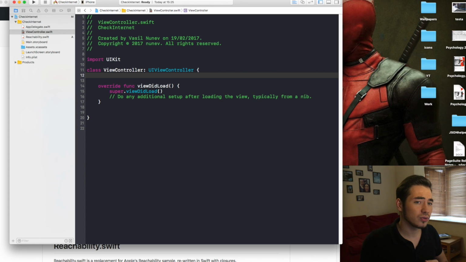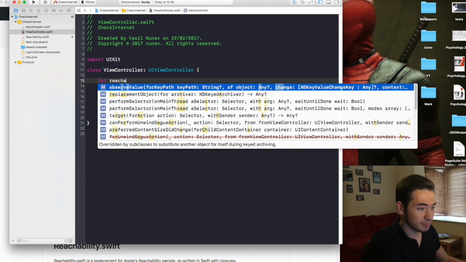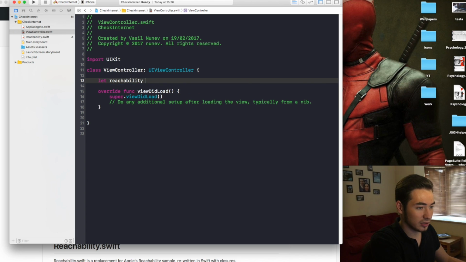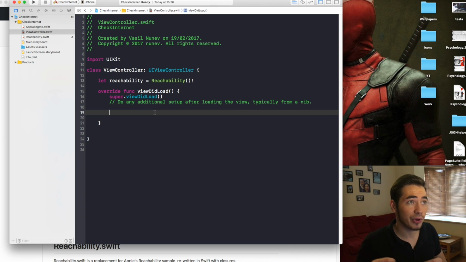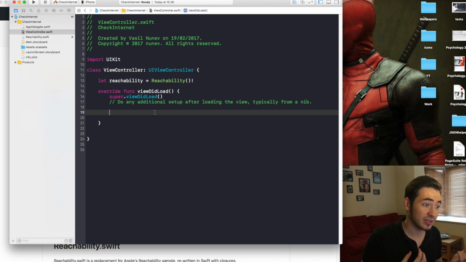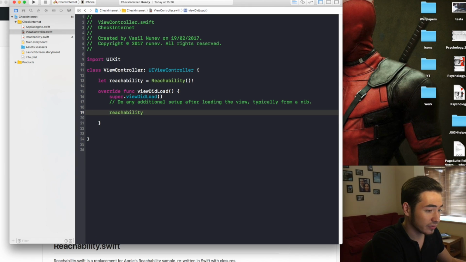Now, first what we'll need to do is create a variable, reachability, that we're gonna use to check if we have internet or not. Let's say let reachability equals Reachability, open close parenthesis, and an exclamation mark that makes sure that it does exist. And in your viewDidLoad, when our view controller loads, we want to do something when we have internet and something when we don't have internet. You can say reachability, which is the variable that we have, dot whenReachable, which is when we have internet, and that equals a block of code.